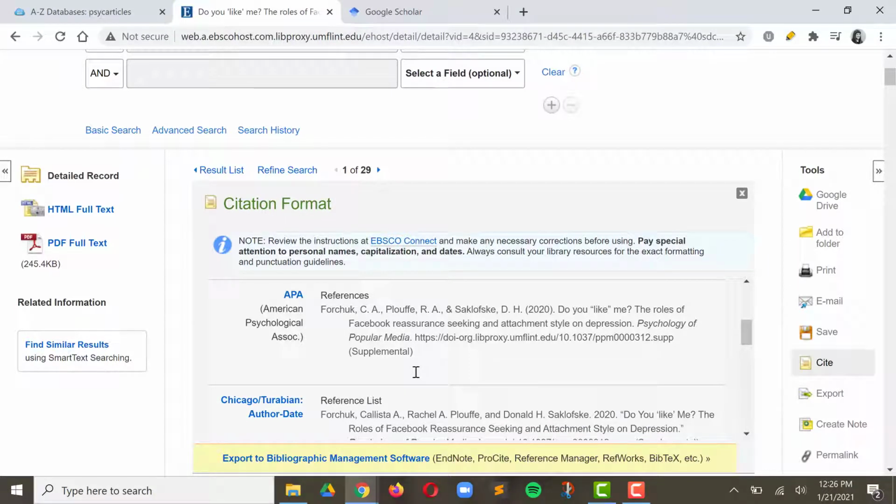Databases are not perfect, so remember to always double check that the article is actually empirical by looking at the methods section, and that the citation is generated correctly by checking it against the APA manual or other reliable source.